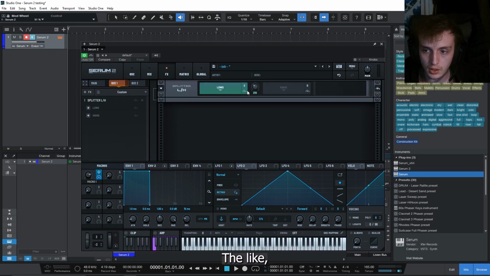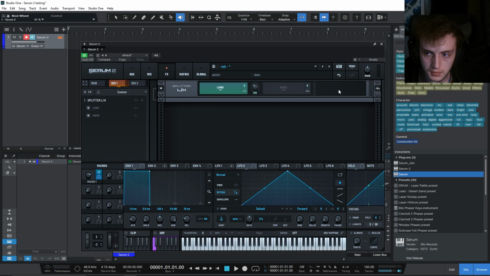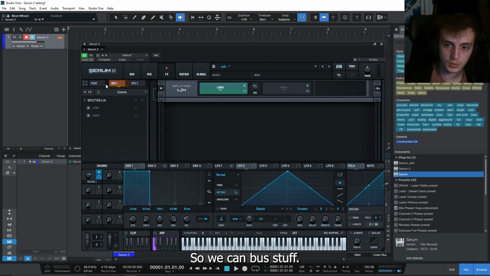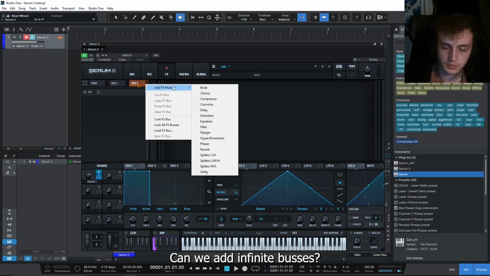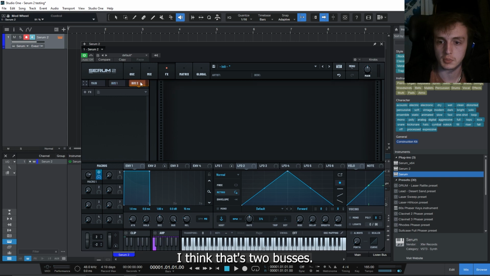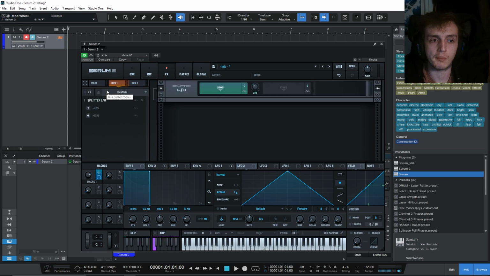The LA. Oh my gosh, you can split stuff by multiband. This is insanely cool. So we can bus stuff. Can we add infinite buses? No, I don't think we can. I think there's 2 buses. If there were 4 buses here, I think you could make a Doom array.